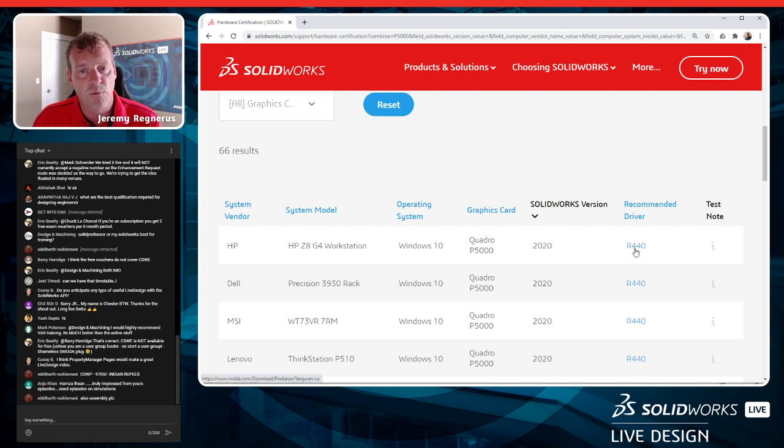So this link will allow you to download the most current certified driver to use inside of SolidWorks to enable RealView graphics on your computer. Again, these often require that you have a high-end professional workstation card to be able to do it.